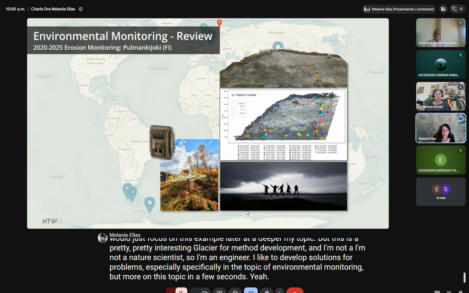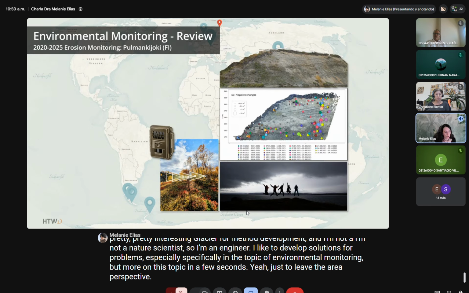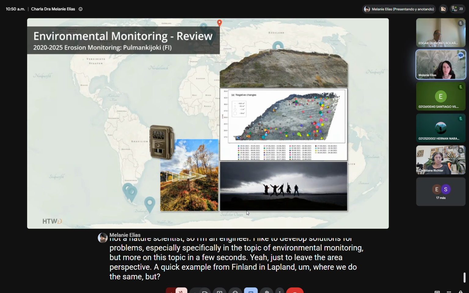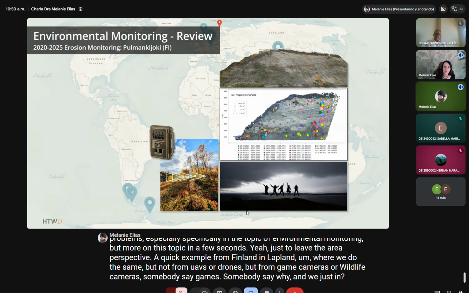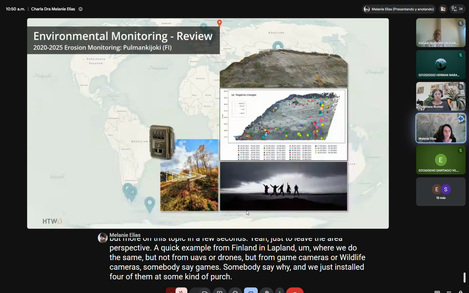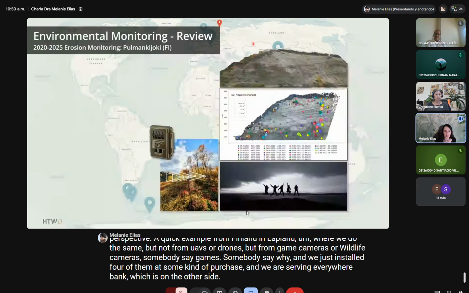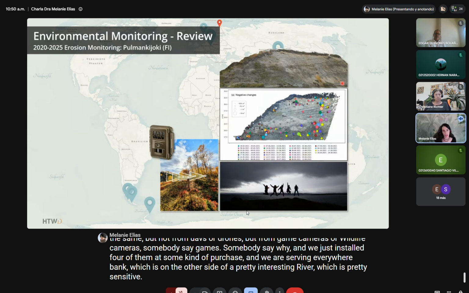Just to leave the aerial perspective, a quick example from Finland and Lapland, where we do the same, but not from UAVs or drones, but from game cameras or wildlife cameras. Somebody says game, somebody says wildlife. We installed 4 of them at some birches, and we're observing a riverbank on the other side of a really interesting river, which is pretty sensitive to climate change.